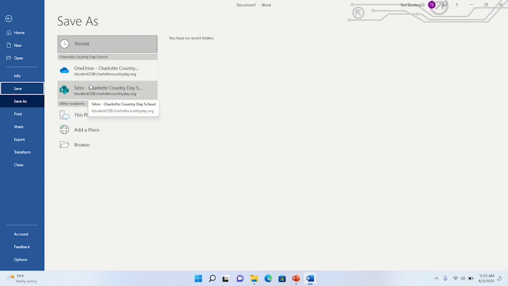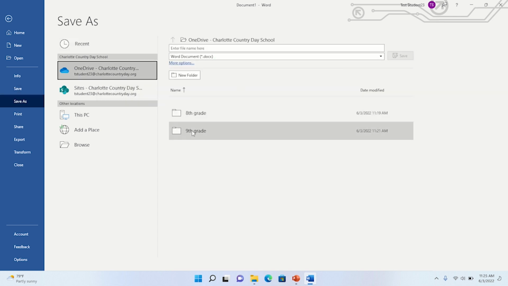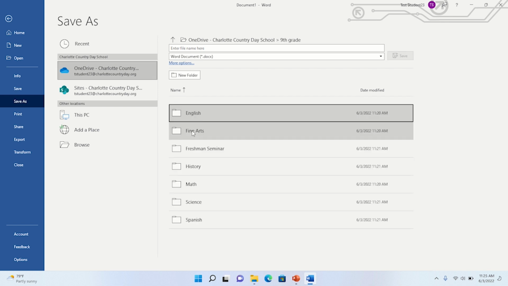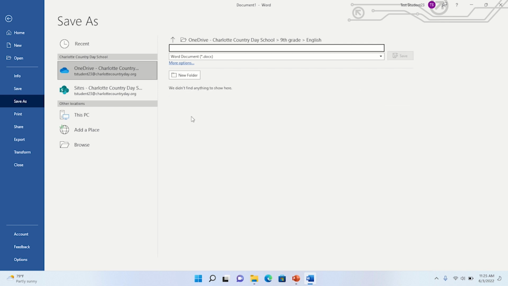I'll tell you what it is. It's Teams. And unfortunately, if you save to Sites, everybody will see your paper. So it is very important that you not save to Sites. So let's go up here to OneDrive Charlotte Country Day. Notice your name is right there. So OneDrive Charlotte Country Day. And I'm in the 9th grade now. And this is going to be my English paper.